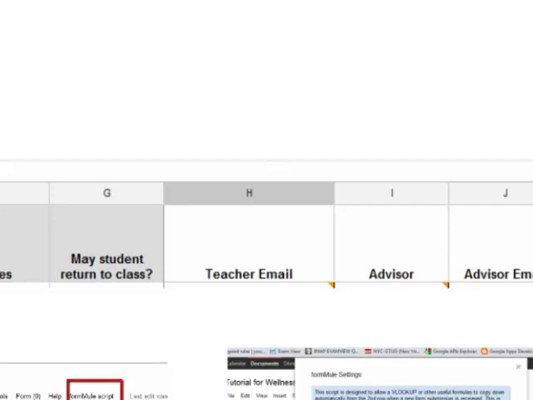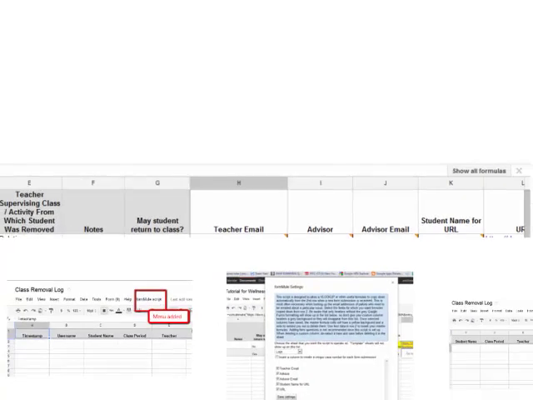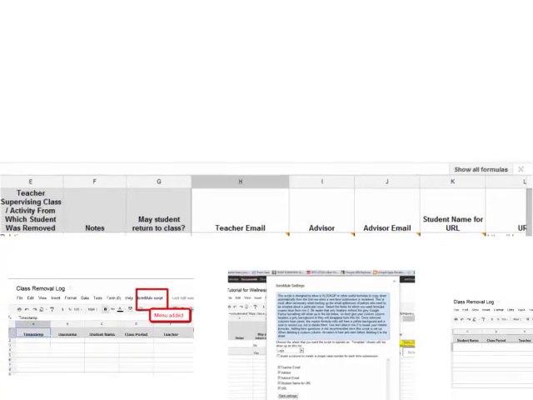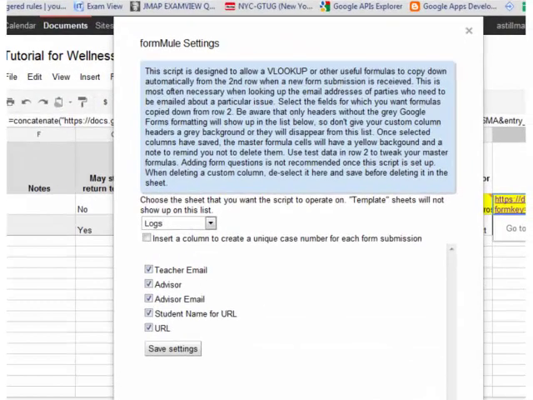We wanted to have the advisor name, the email of the advisor, and then we wanted to pull the student name so that we could create our pre-slugged form link. So we created custom headers for each of these. Now, the way we're going to accomplish this is we're going to first go into the formMule settings menu.